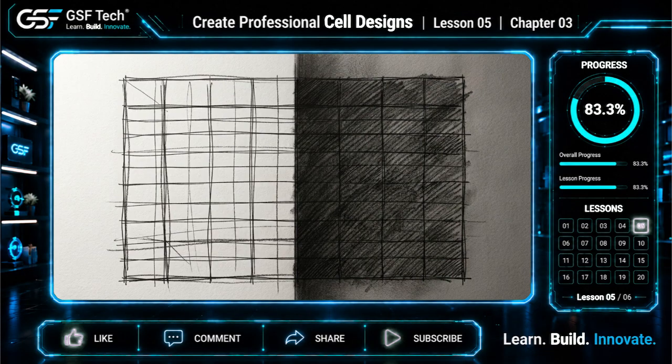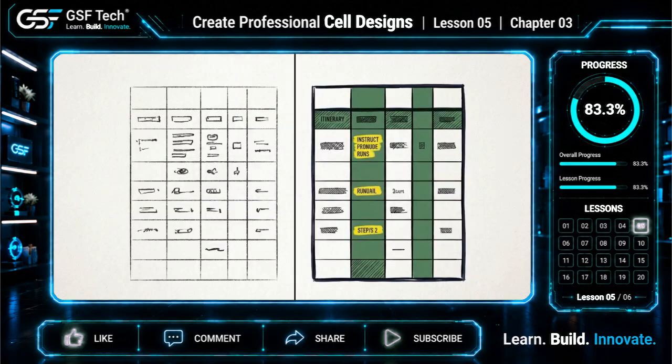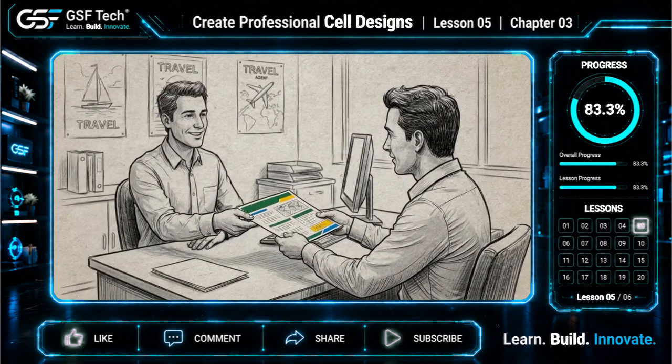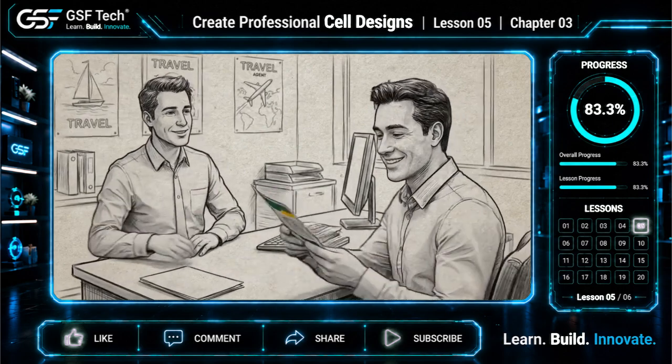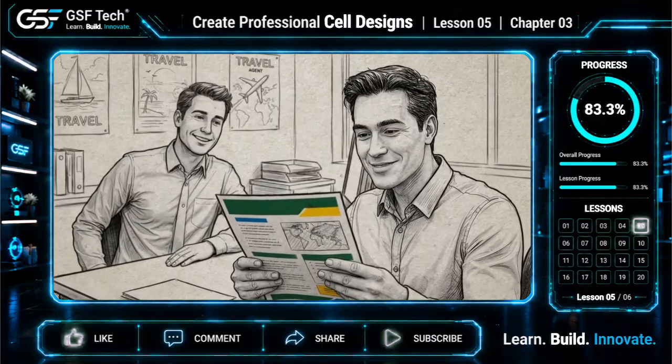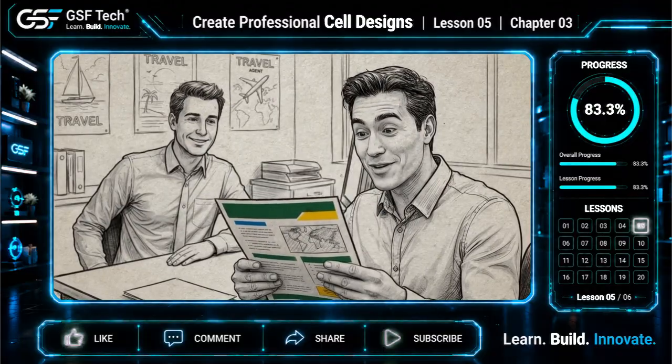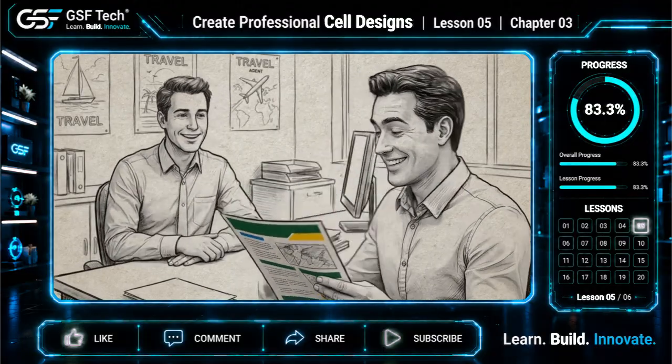Take a look at this side-by-side comparison of our project. On the left is the stark, raw, confusing grid of text we started with. On the right is a fully polished, beautifully bordered, and cleanly shaded itinerary. Excel formatting tools exist to do one thing: turn raw, inaccessible data into a clear, welcoming narrative that any human being can immediately understand.